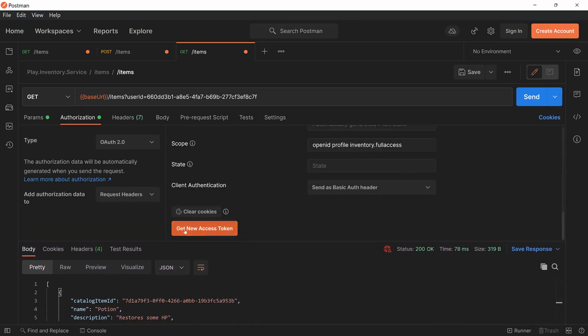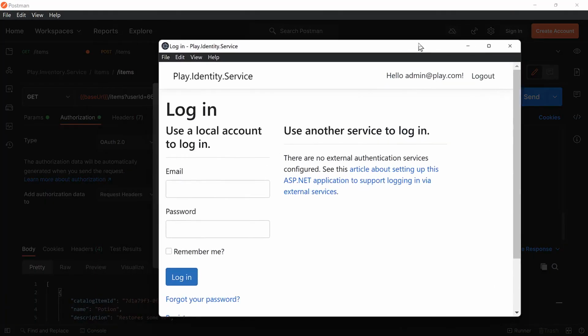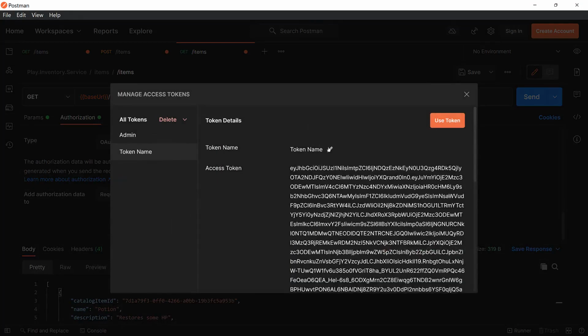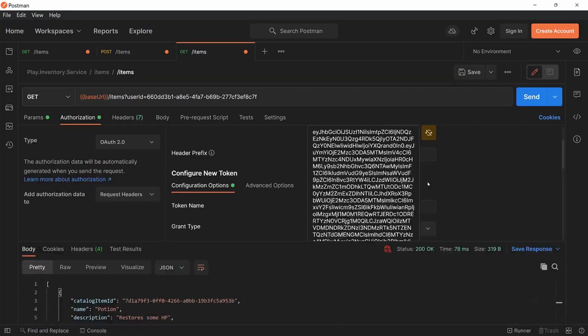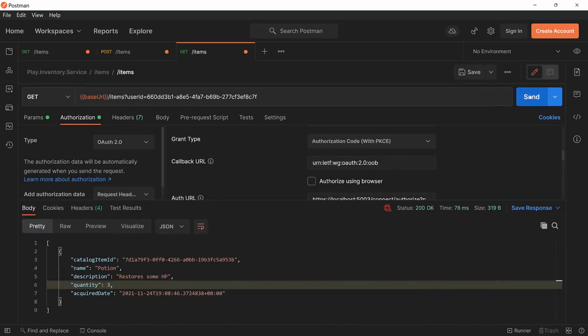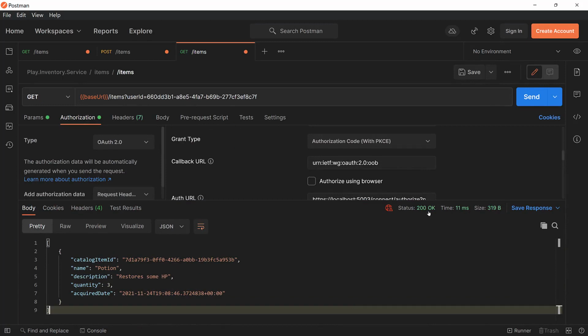So I'll go down here into get new access token, and then I'll switch to player one, play.com. Okay, proceed. I'll do player one. And then I'll say use token, and I'm going to hit send. Let's see what happens. Indeed, player one is able to retrieve his own inventory back, which is expected.